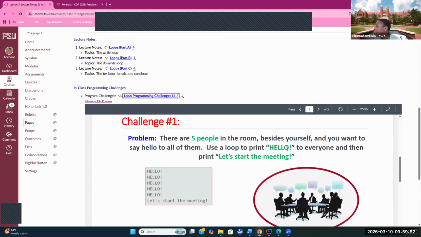And what happens after saying hello to everyone? Then we print, let's start the meeting, because that's the purpose of why you're in the room itself. The people are gathered in the room for a specific meeting. So after saying hello, you want to tell these people, let's start the meeting. So what are we printing here? We are printing 6 lines on our screen, 5 saying hello to people, and the next line will be, let's start the meeting.